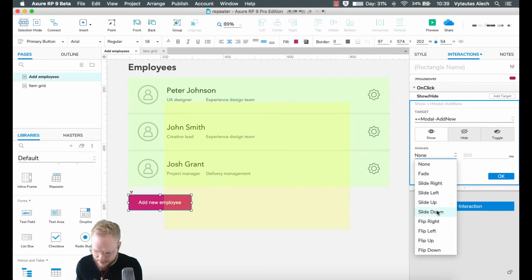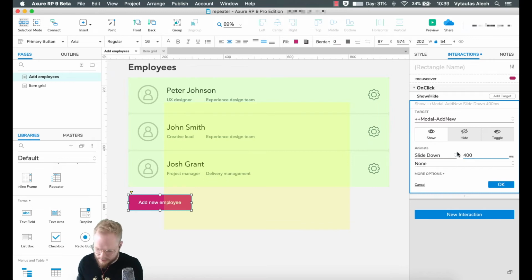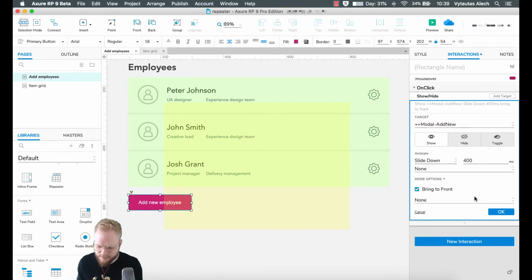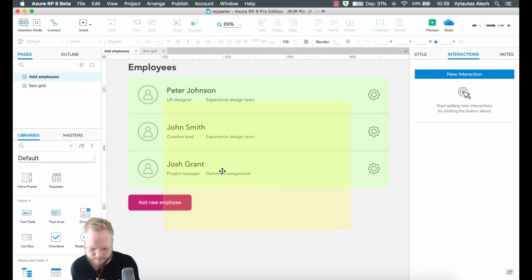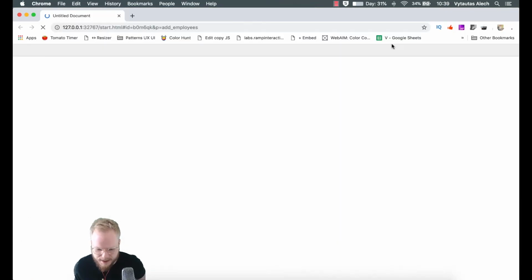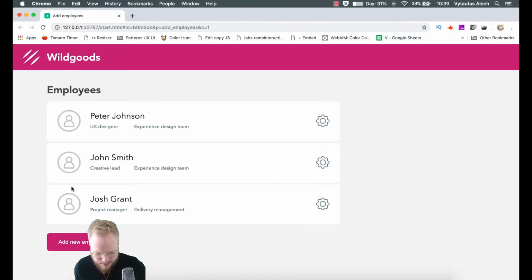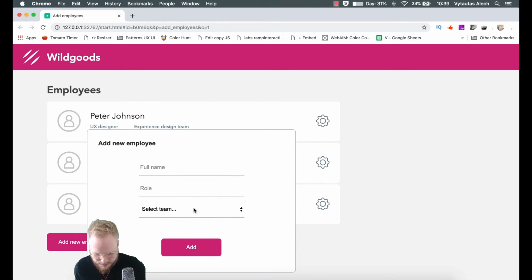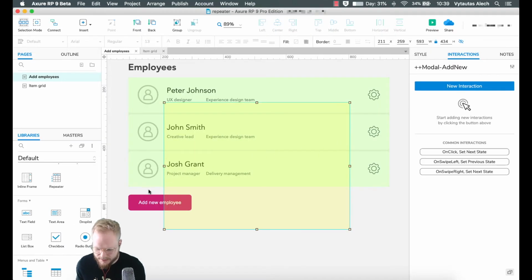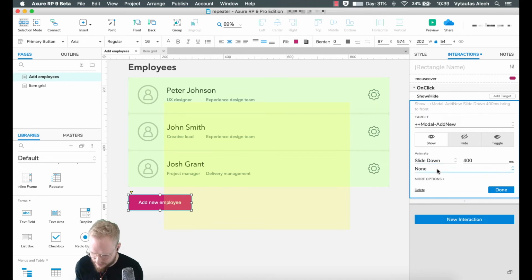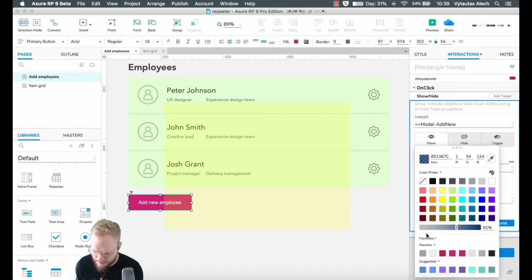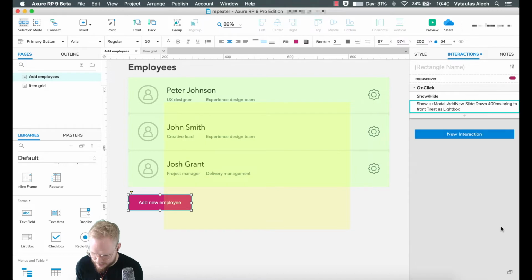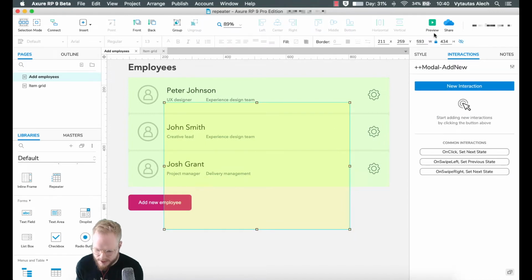So maybe it slides down, let's say in 400 milliseconds. I'm gonna bring it to front as well, so it's always on top of all the objects, just in case we add something else. And let me show you that it actually works, hopefully. So repeater works, boom. As you can see, it just slides down, but it doesn't behave like a lightbox. So what we forgot to do is in more options, select it to treat it like a lightbox, like so. And we can also select the overlay color. So let's make it a default like that. And now it should actually work.